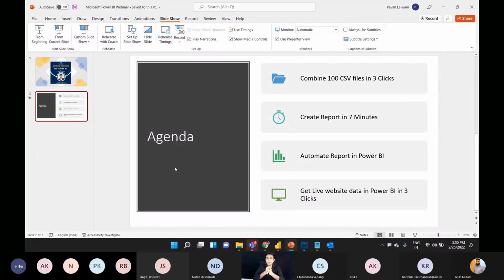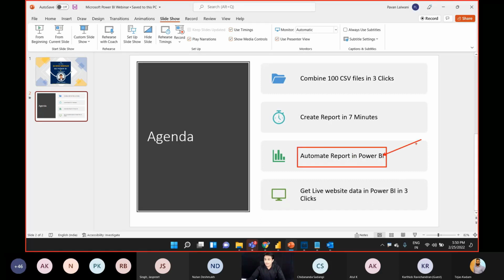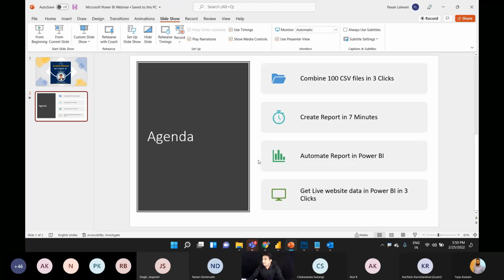Now some people might think the data is clean, so it was easy, because the data was already prepared by the trainer. No, you can bring your own data and try on that as well. This process is super easy once you have command of this tool. So we have learned the third part, automating reports in Power BI.